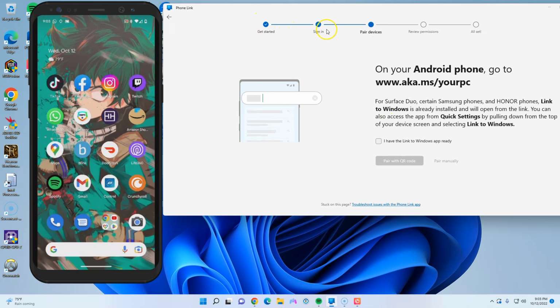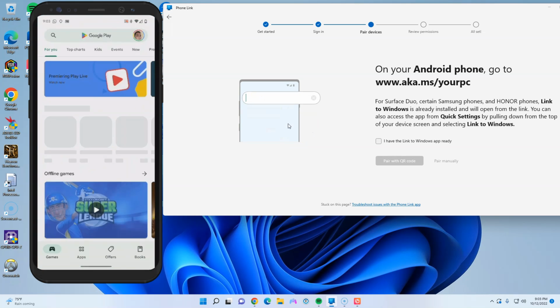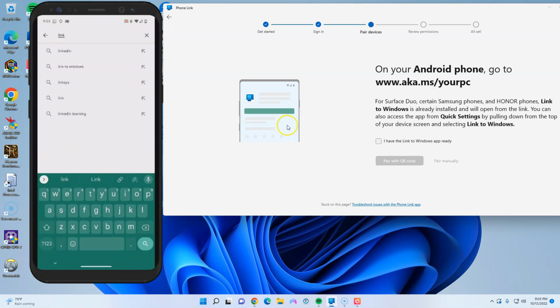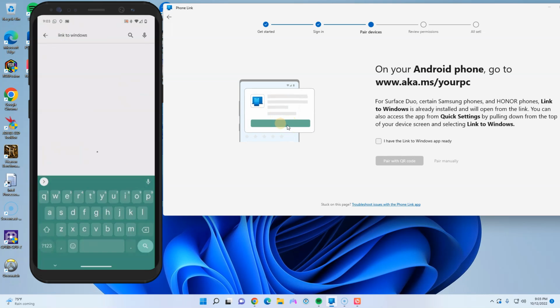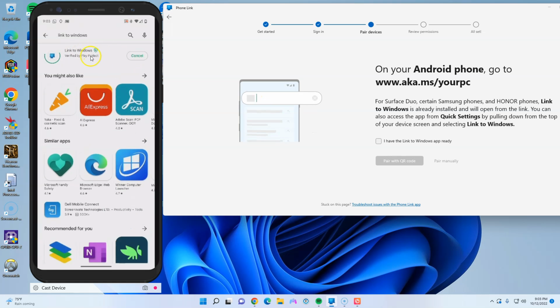In my case, it jumped from step 2 to step 3 because I'm already signed in on my PC with a Microsoft account. If you are stuck on step number 2, you may have to create a Microsoft account if you don't have one. So once you are in this step here, you can follow this link, but actually all you need to do is open your Play Store and then just search for Link to Windows. All right, so once you find the app, go ahead and install it.